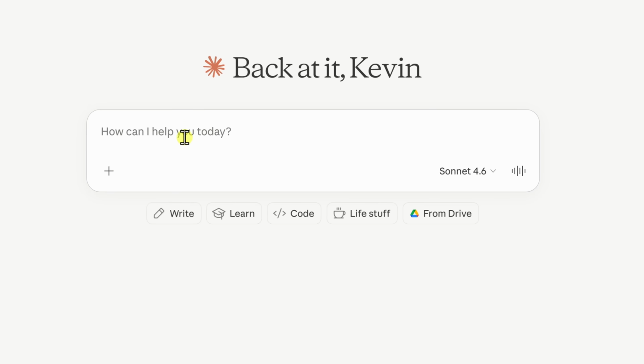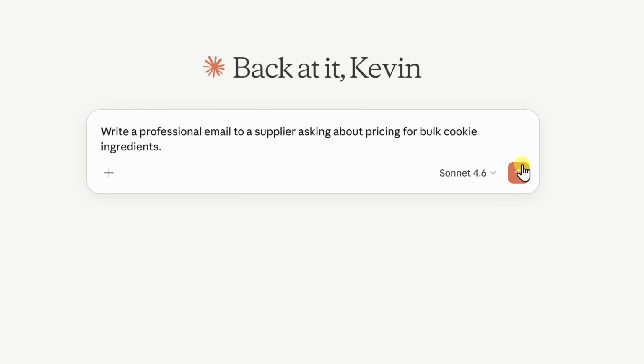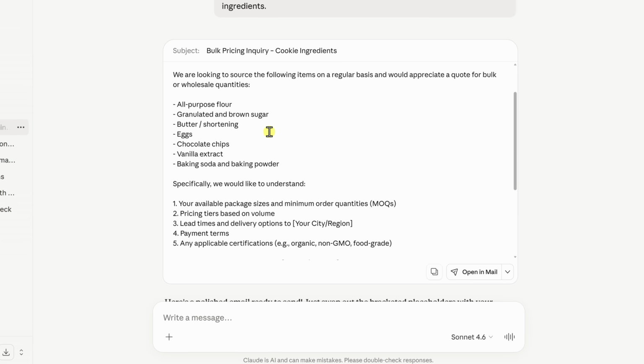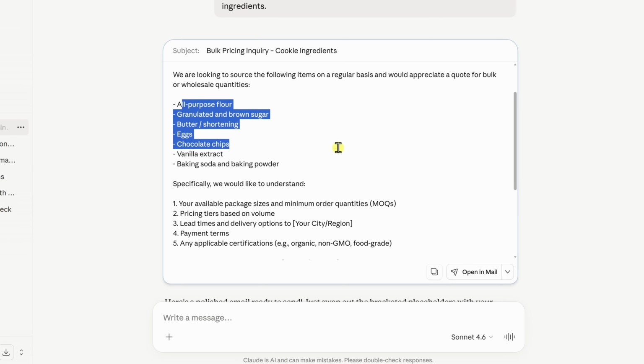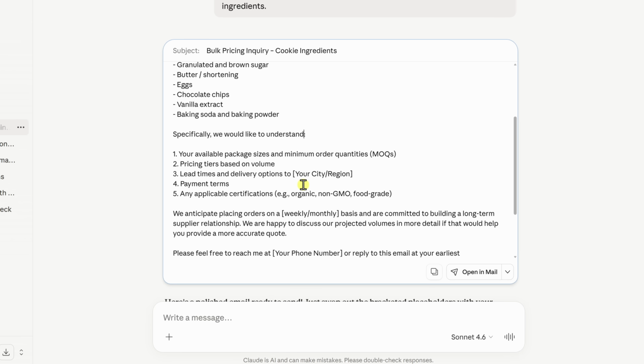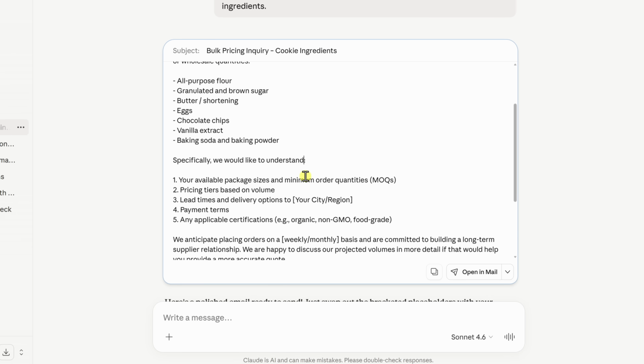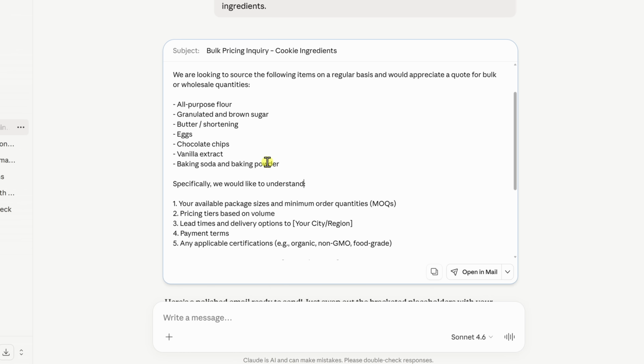I'll ask Claude to write a professional email. Then, right over here, let's run that. Here, you can see Claude created a full professional email with structure. We even have some bullet points and all the details we would need to send this to a supplier. Now, in most cases, this is already pretty good, but I didn't actually specify the type of cookie. Here, it looks like it assumes it's chocolate chip since that is the most popular type of cookie, although I had oatmeal raisin in mind.